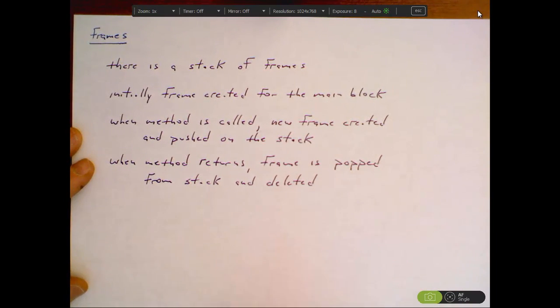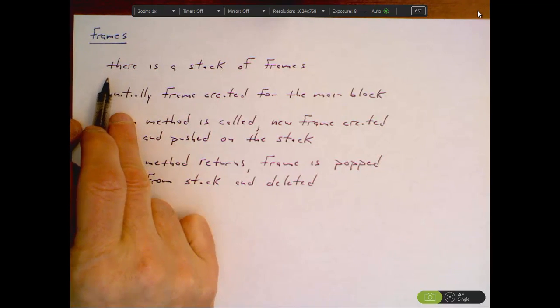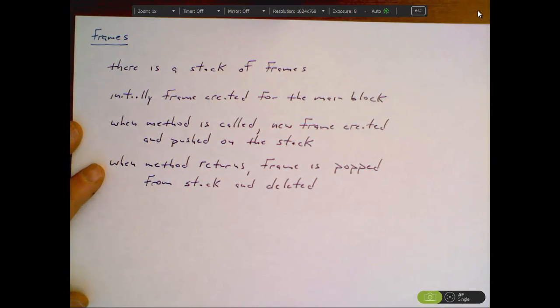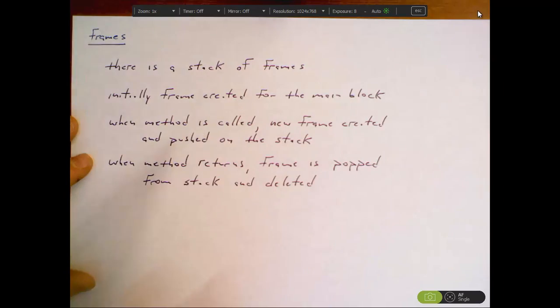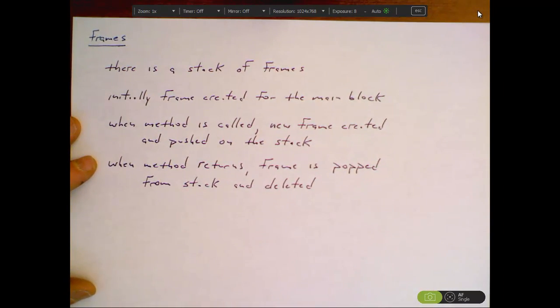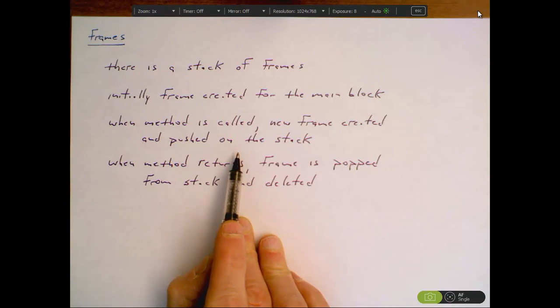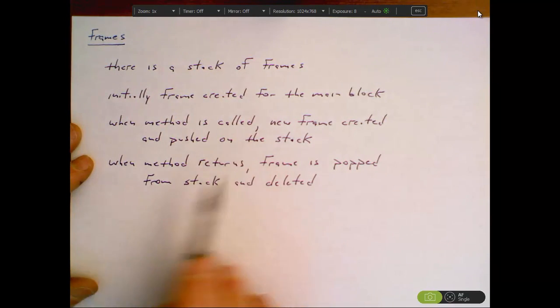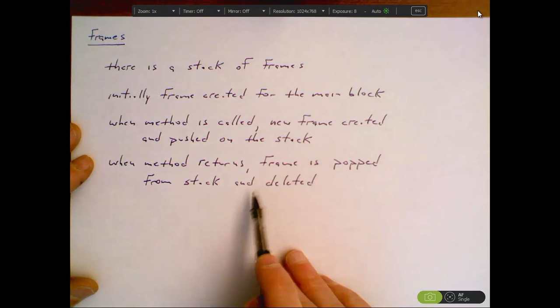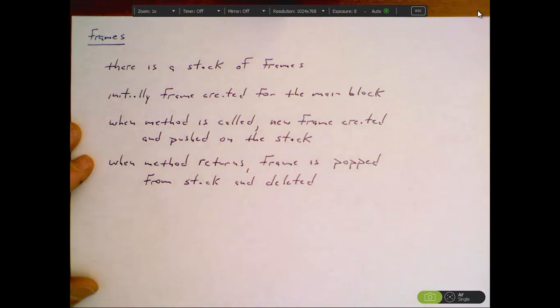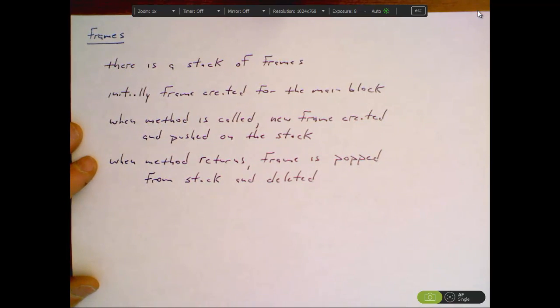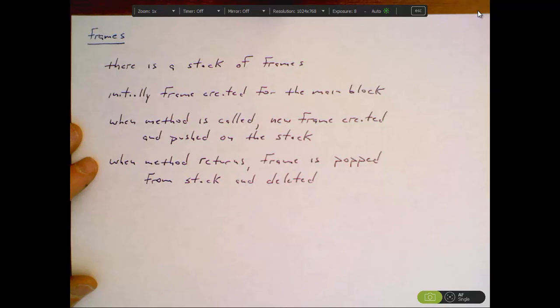Let's just review that. Inside the virtual machine, there's a stack of frames. And actually, a frame is created for the main block. So initially, when the VM starts up, we create a frame for the main block. And when a method is called, a new frame is created and pushed onto the stack. So there's a frame for every active method, plus an initial frame for the main block. When a method returns, a frame is popped from the stack and deleted. So as we call, we push onto the stack. As we return, we pop off and return to the caller's frame.